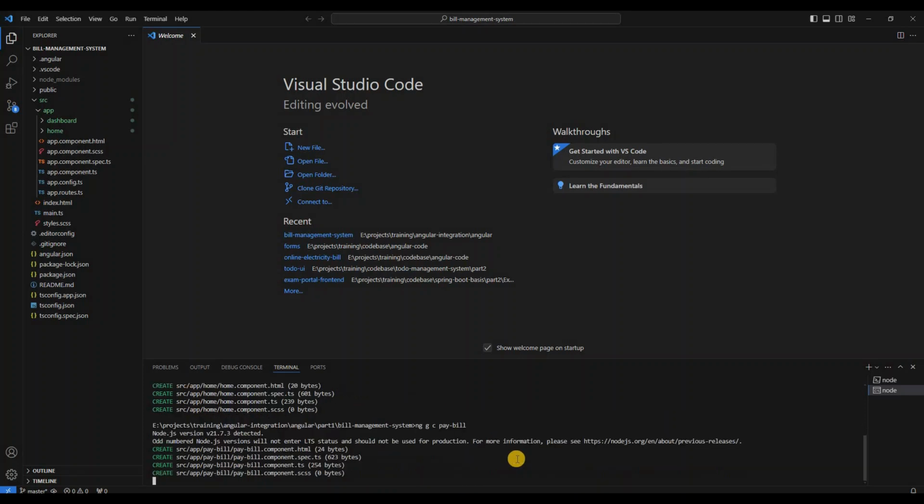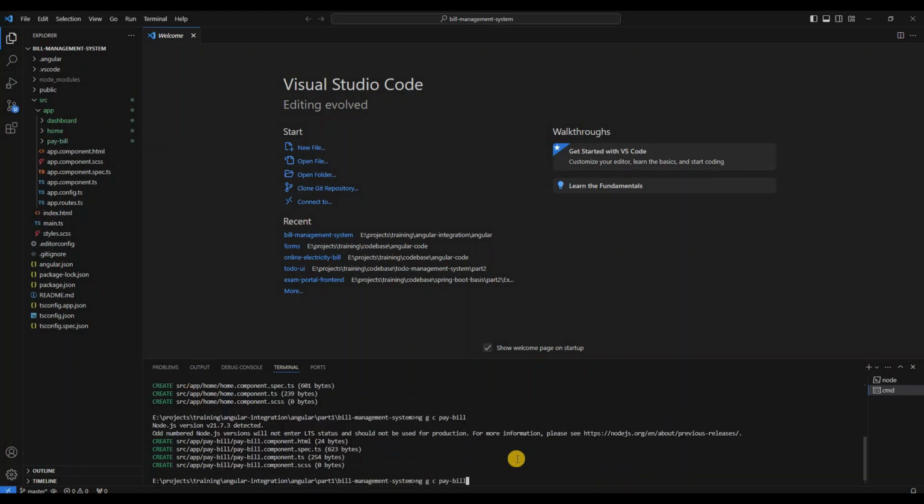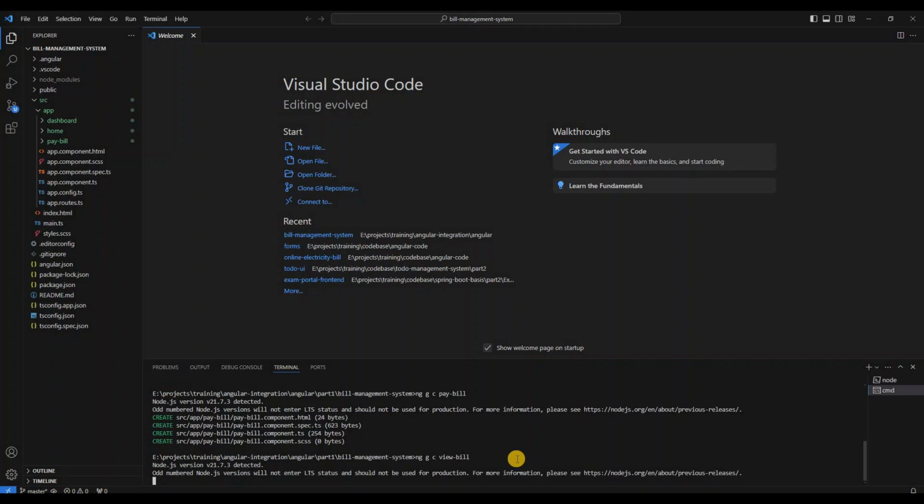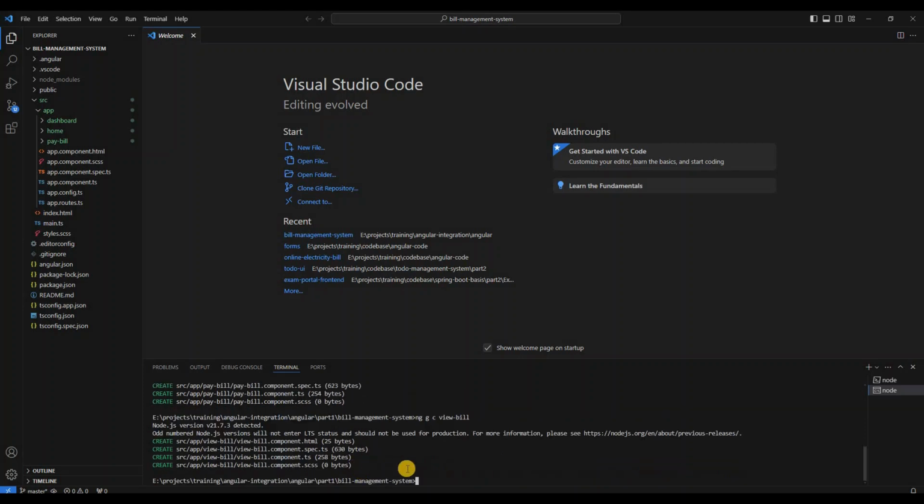Then after that we are going to create the view bill, and after that we are going to create the generate bill. The last one is the generate bill. So these are the components we are going to create over here.